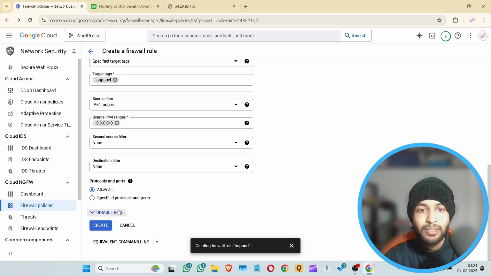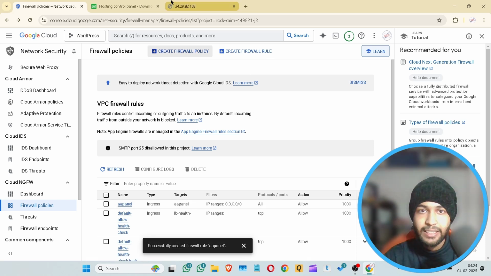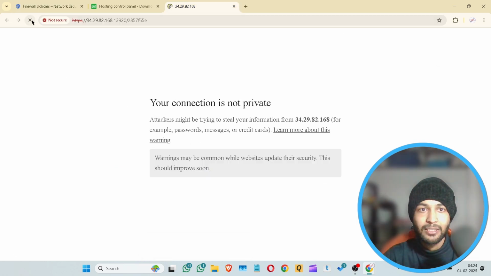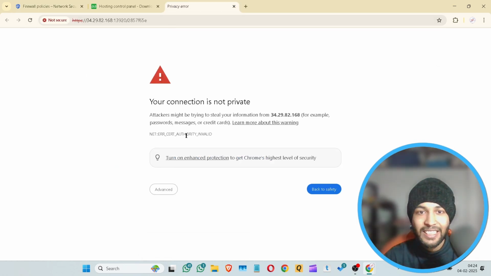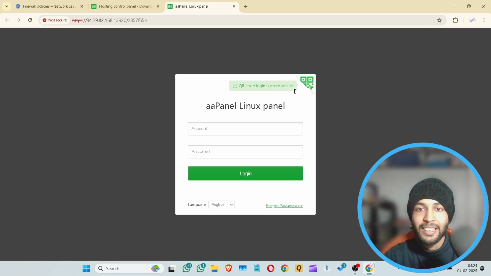Now let's wait for a few seconds, and here you can see our aaPanel firewall rule is created. Now let's try to access again. Yeah, as you can see here, your connection is not private, so you don't have to worry about it. It's the basic thing we get from Chrome, just click Advanced and proceed. And here you can see we are done with the panel.